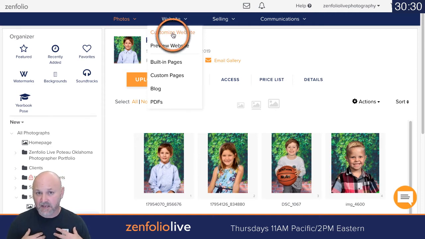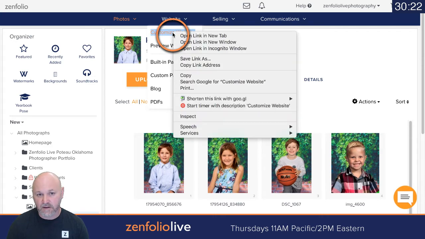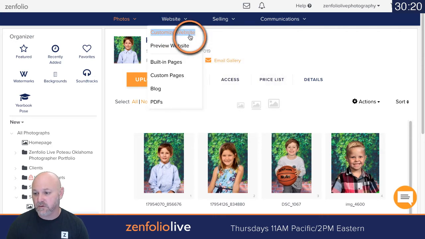Now again, I like working in multiple tabs. There's very specific reasons why I do that. It's going to make the workflow easier for you. So what I do is I'll right click on that and just say open link in a new tab.